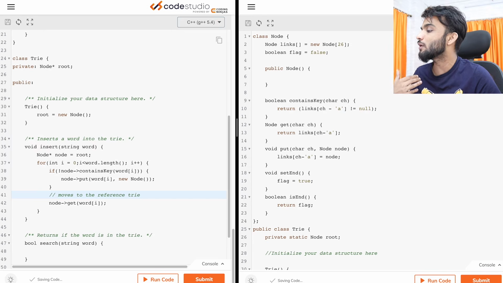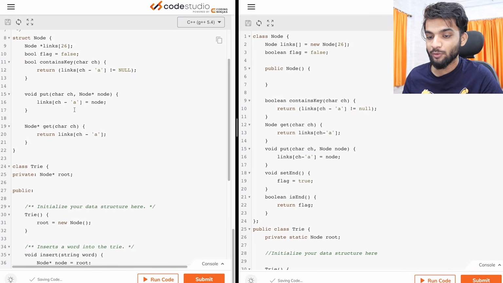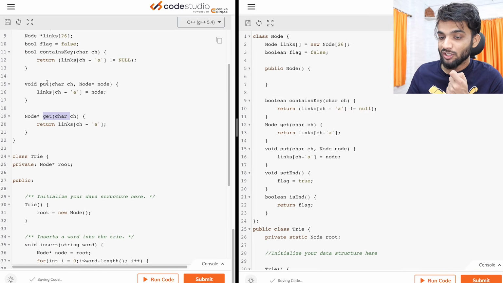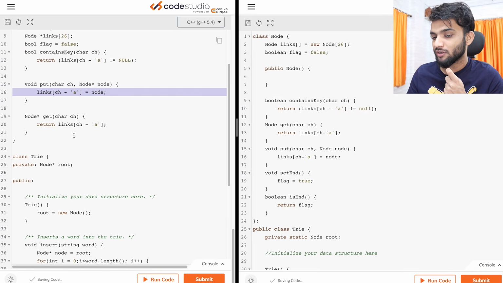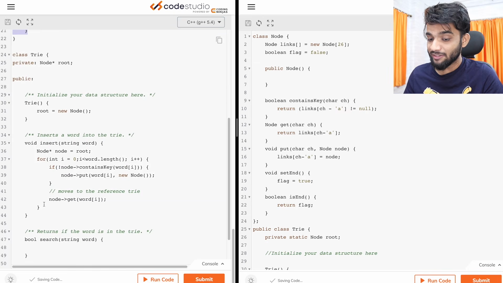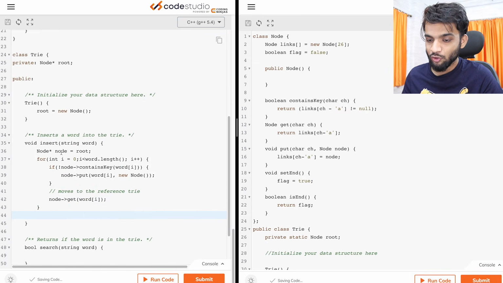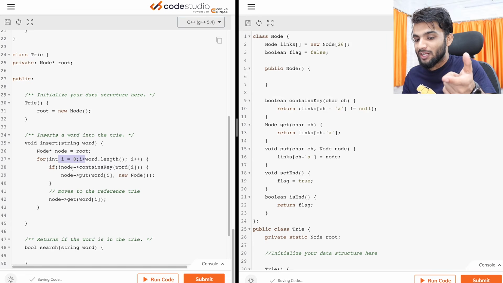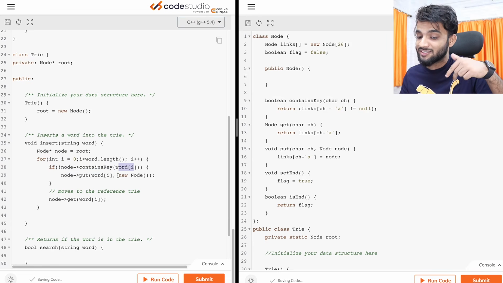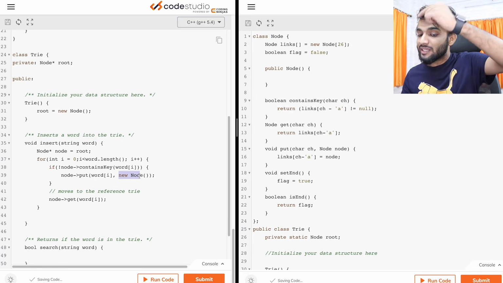This is going to happen every time, because this is how you create the new reference node, and this is how you move. So you move to the new reference trie. Now once you move to the new reference trie, you will insert. Again, you will come across and see whether the word i exists in the new reference trie. If it does not exist, again create new. Keep on going.